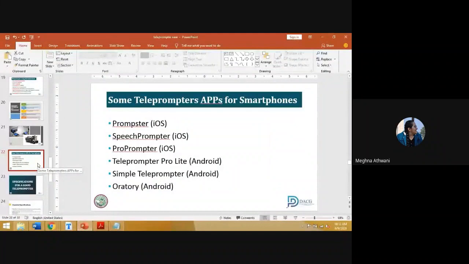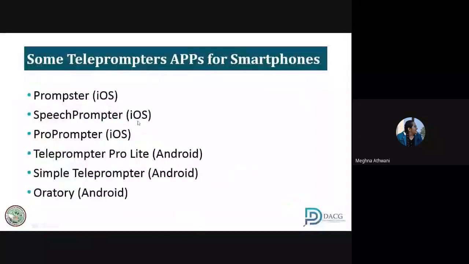I hope it is clear, participants, how to use it on your phone and on your laptop. I have listed the apps available. There are many apps. You can always Google them and you can always see.